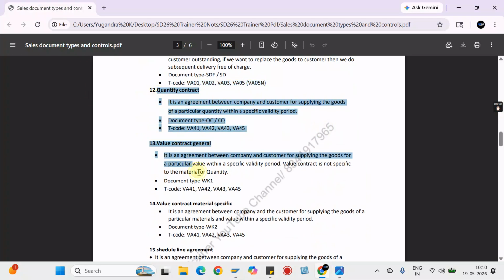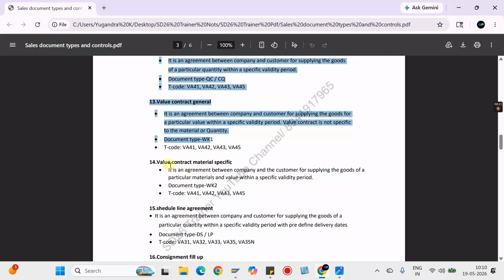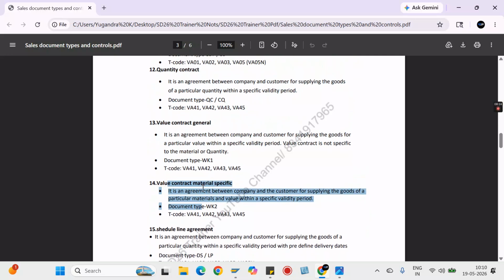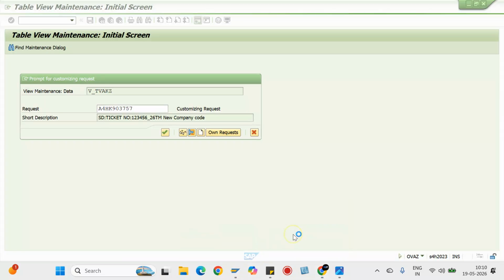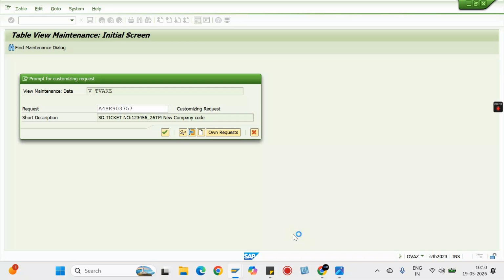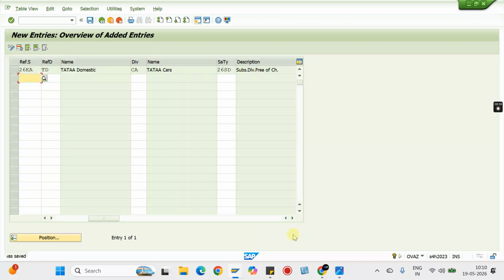Next, quantity contract, value contract, and specific schedule agreement. These contracts we'll discuss next. After this, we'll see the sales document type controls. Then item categories, item category determination, schedule line determination. We'll discuss those.